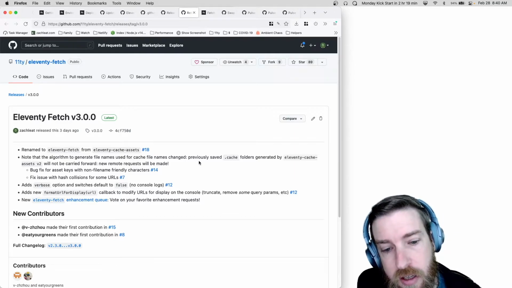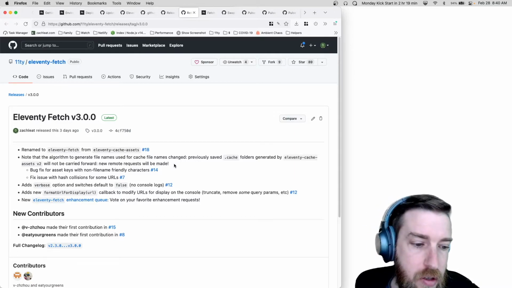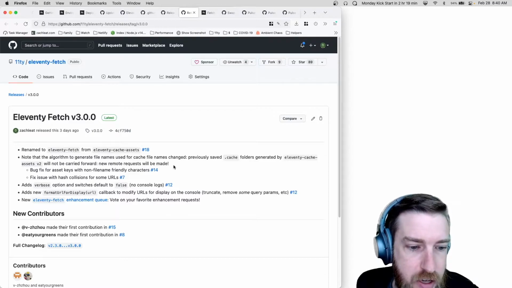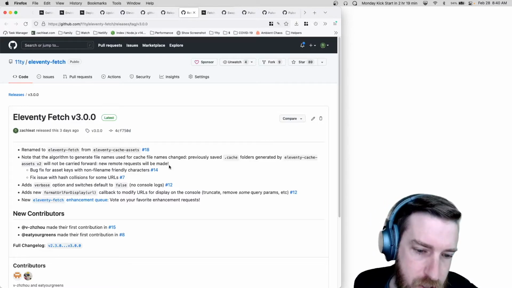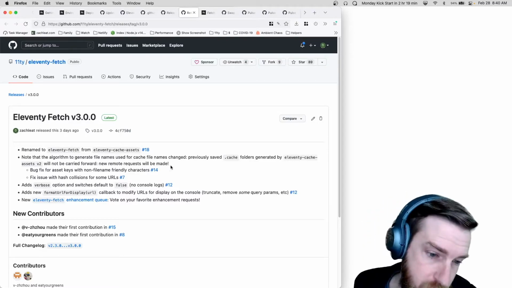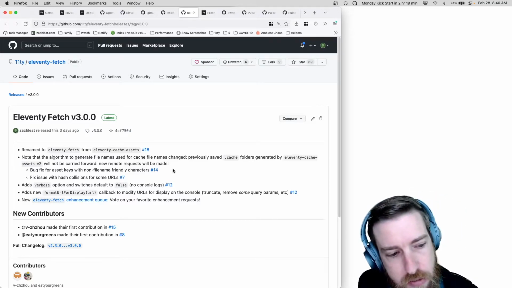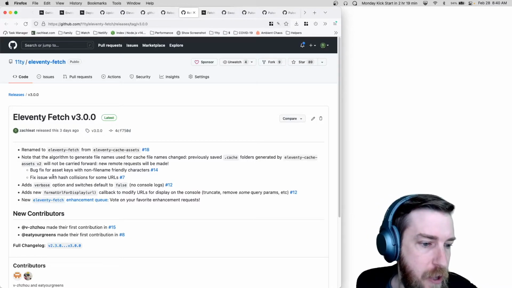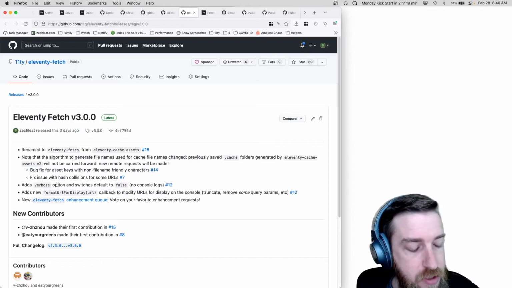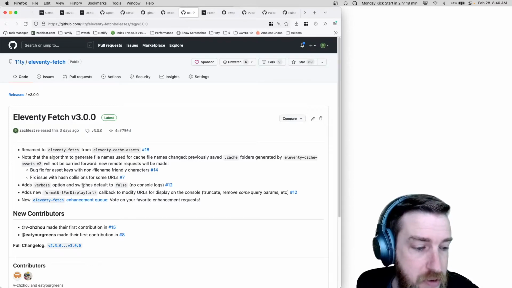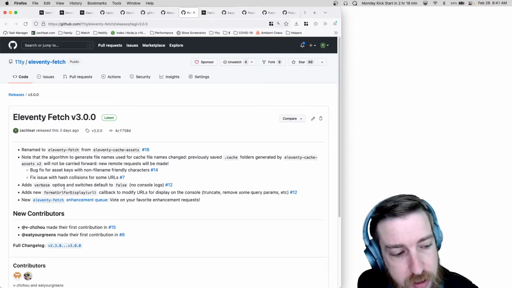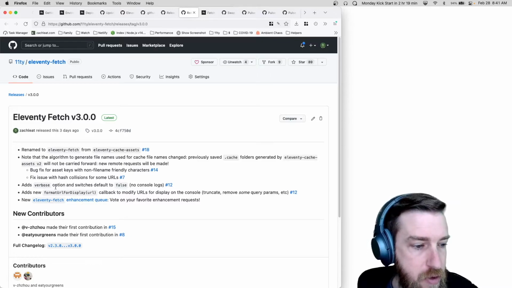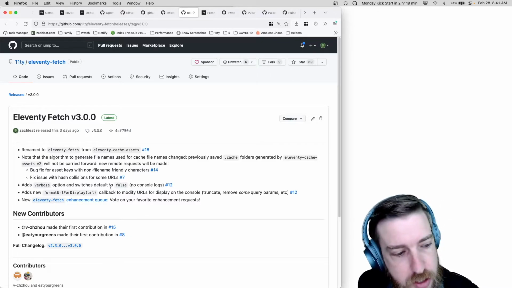the algorithm to generate the cache file names. So you won't be able to reuse your cache from v2 of the plugin in v3, because we got some bug fixes with that as well. We changed the verbose option, switched it to false by default, so you won't see any console logs when you're making remote URL fetches anymore. If you want to switch that back on, just change it to true.